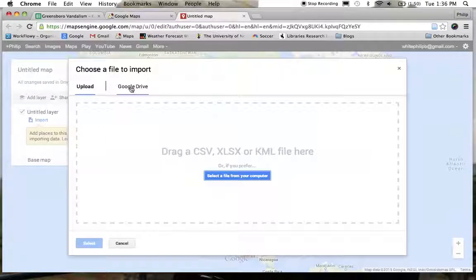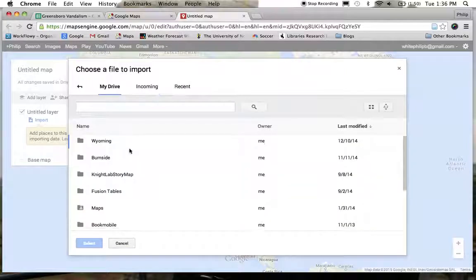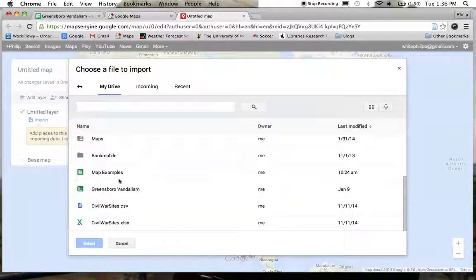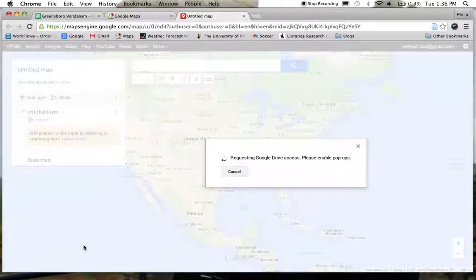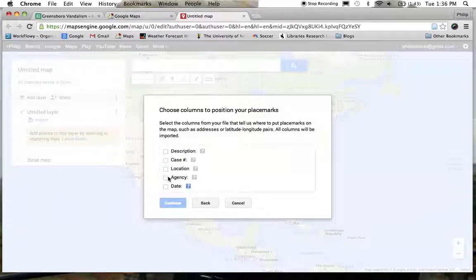Since mine's connected to a Google Sheet, I'm just going to click Google Drive and scroll down. And here is my spreadsheet. I just named it Greensboro Vandalism. I'm going to pick that and press the Select button, and wait for that to load. Sometimes it takes just a little bit for Google to geocode and place all of these.